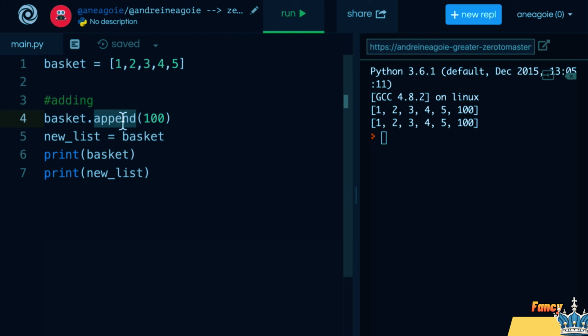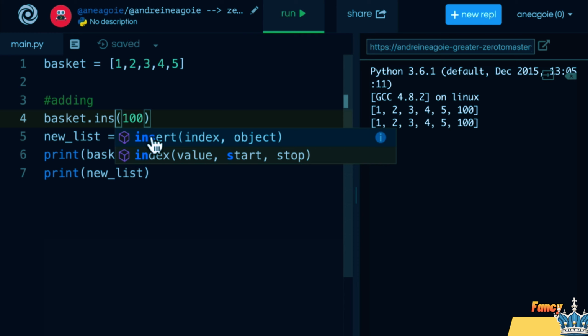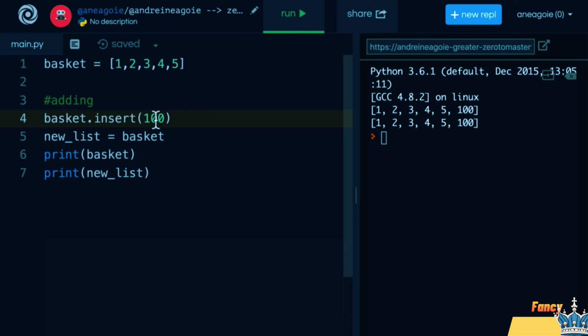Well, there's also something called insert. And you see over here that insert takes an index and an object. So we can insert something not at the end of the list. I mean, we could, but we could also insert it anywhere we want by index. So for example, in this case, if I do insert 100 at index 4, and I click run, I've added 100 at index 4. If I do index 5, and I click run, I've added 100 at the end of the list.